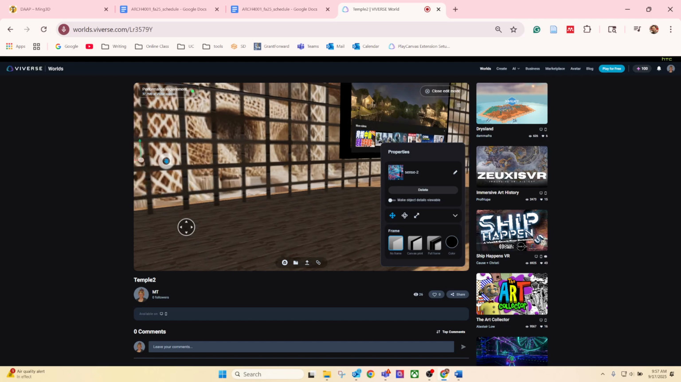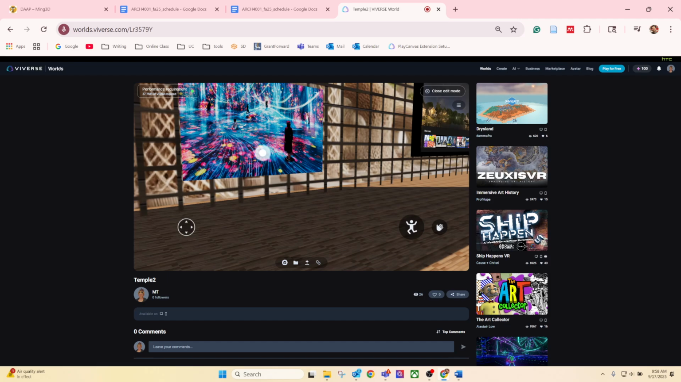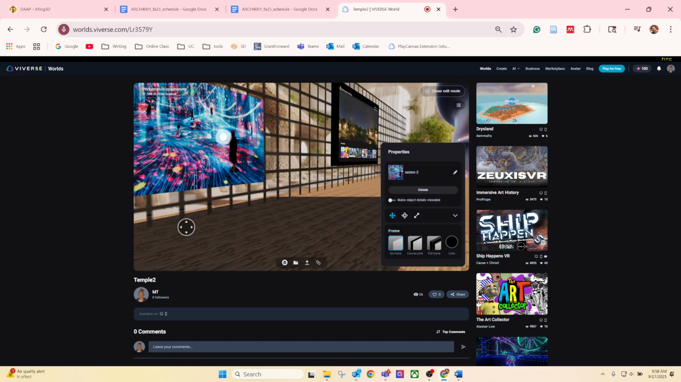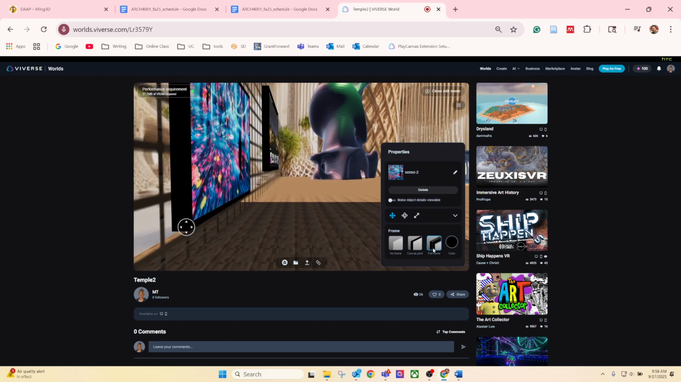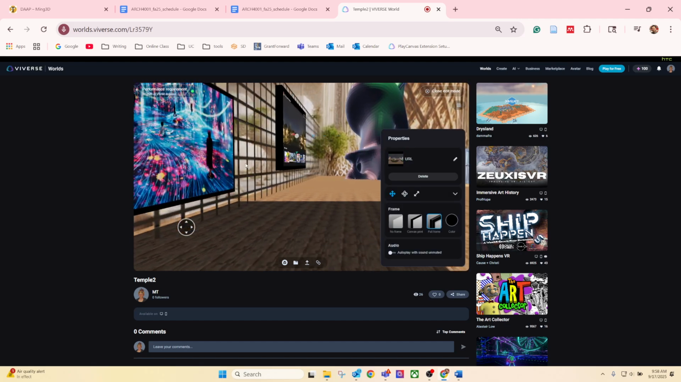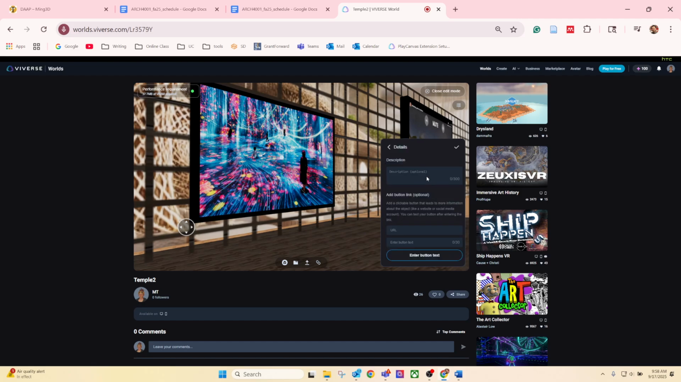Here we go. Now if I move, it actually goes with me. So I will put it right here. That looks pretty good to me. Although it's floating a little bit, that's okay. So I will add a picture frame. This is the picture. Then I will make these object details visible.